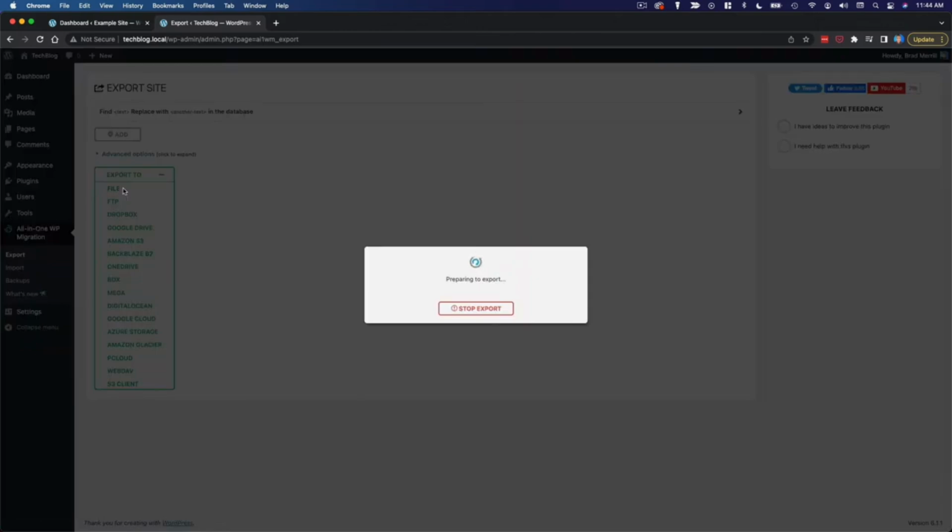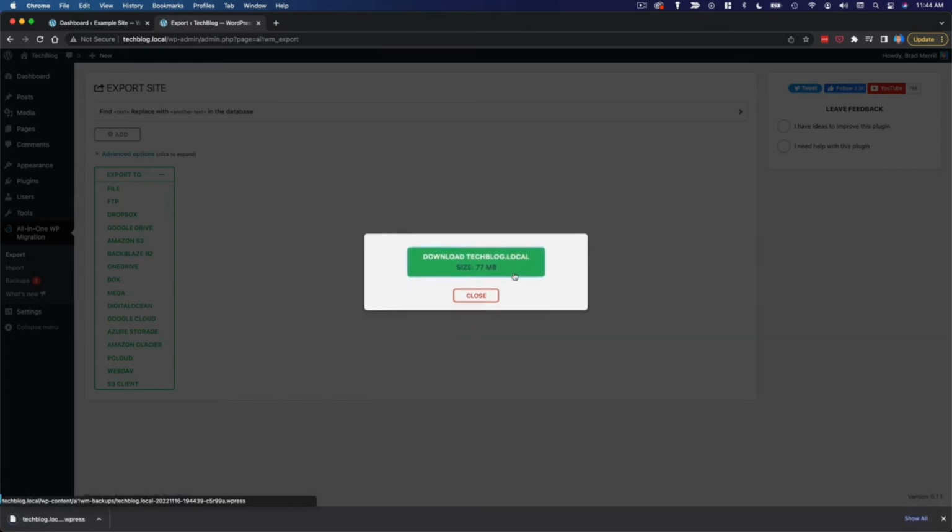Now, what this is going to do is it's going to take all the data in your website and export it to a file that you can then download. So click on this button to download it. You can see it's been downloaded right here.